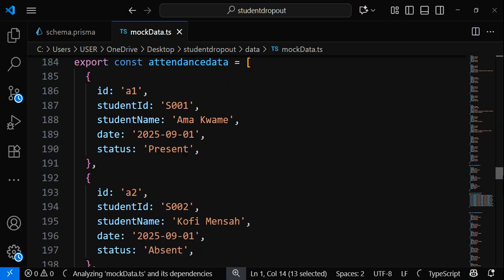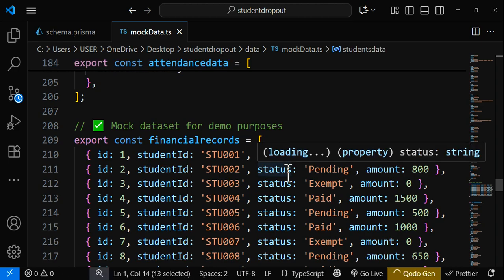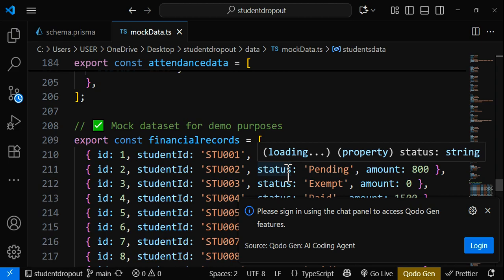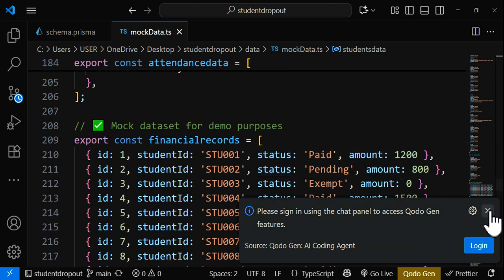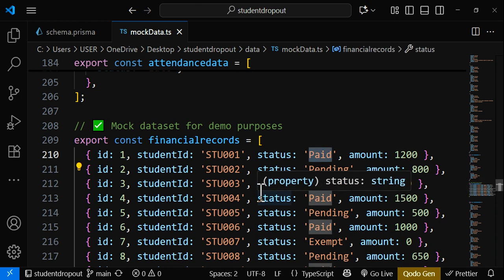you find other data. These are financial records. When I'm done with the backend, all this information will go to the database. But for now, since the backend is still under completion, we are using the mock data as our database. When I'm done with the backend, everything will go to the database.